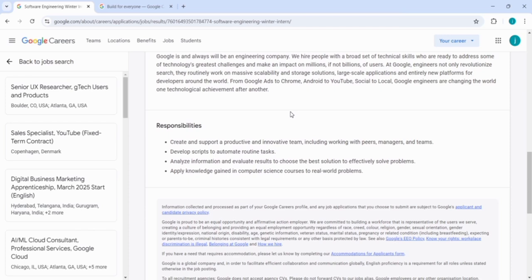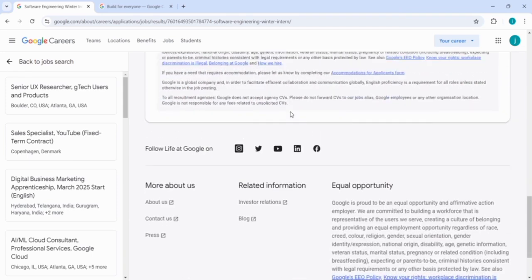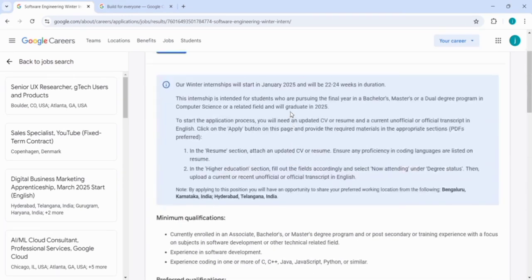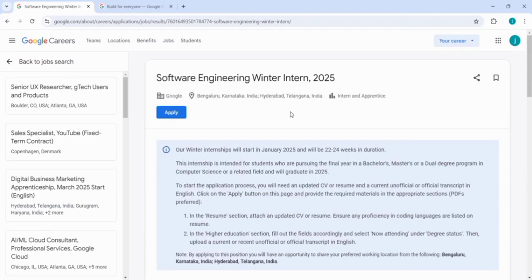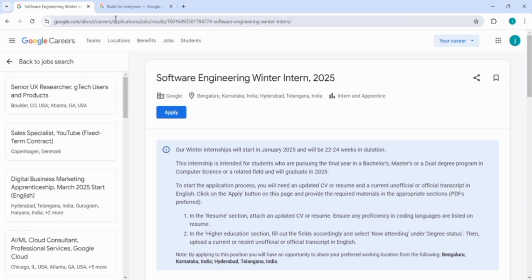Apply knowledge gained in computer science courses to real world problems. So the theoretical knowledge you have, you will be applying to real world problem solving. That will be helping the company. So this is all about the software engineering winter intern 2025. If you have any sort of doubt, then you can let us know in the comment box.